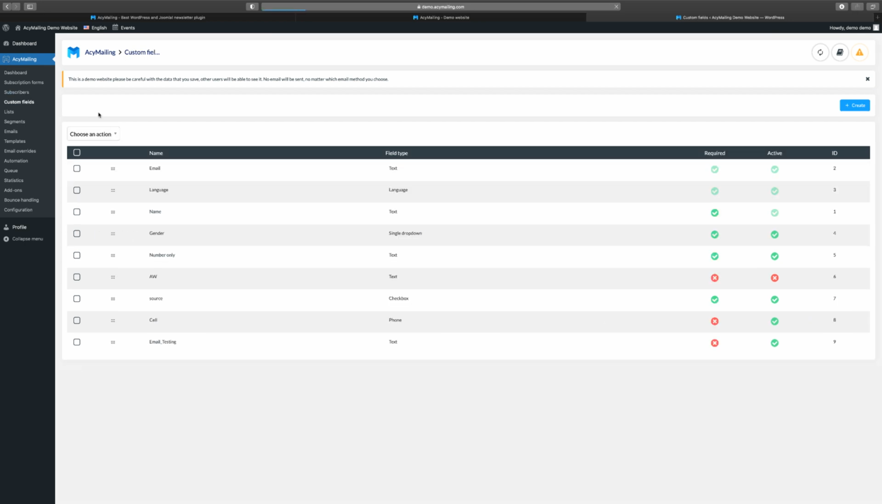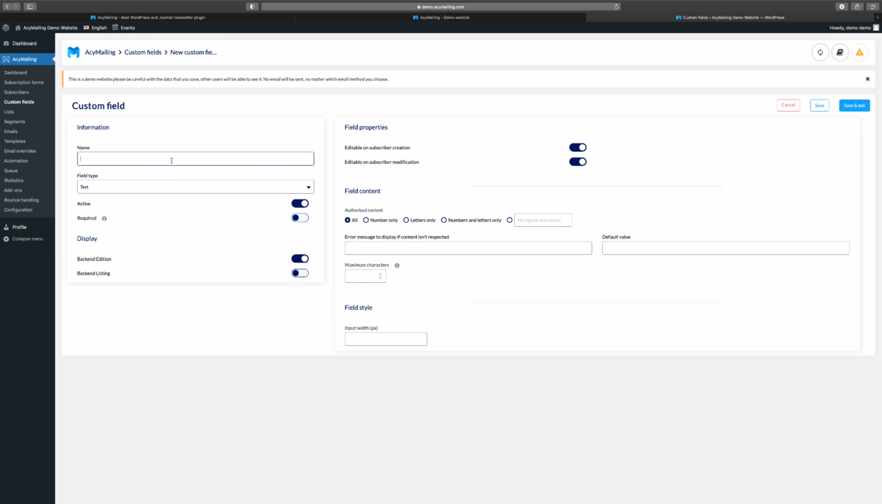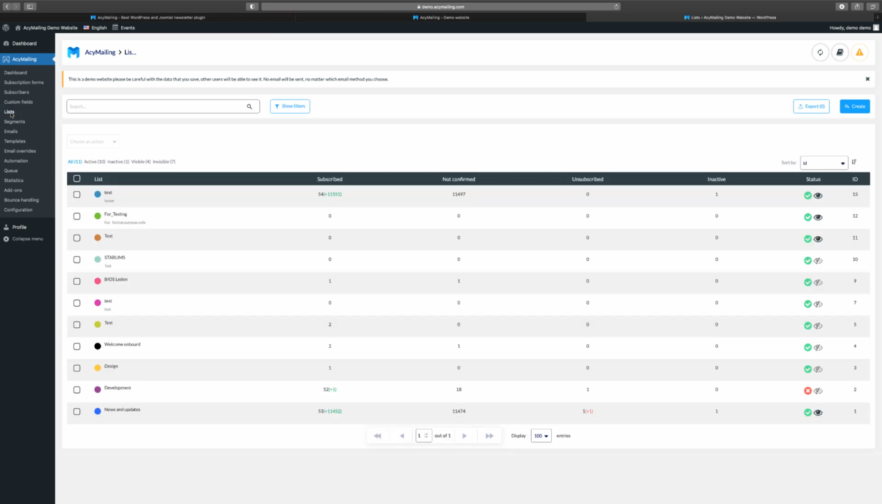You can check out your custom fields. You go to create new custom field, and then you can name it. You can choose the field type. There's an area, radio. All this is great if you want to collect additional information from your subscribers. And you can choose which information is shown on the front end. And let's go over now to your list.